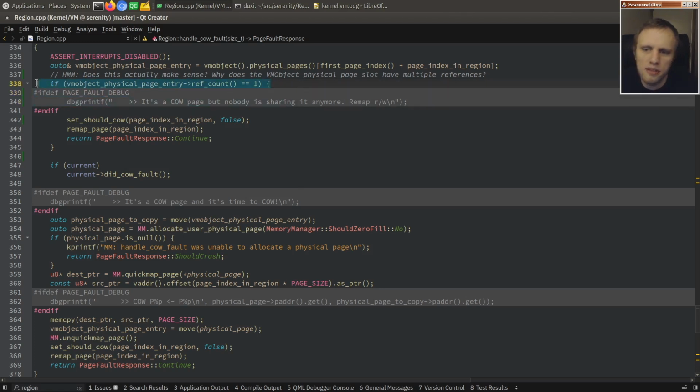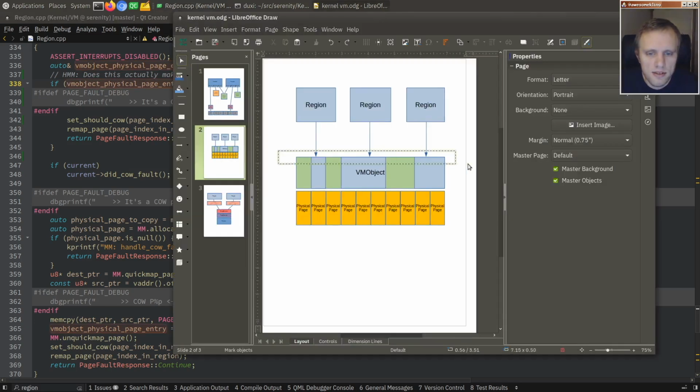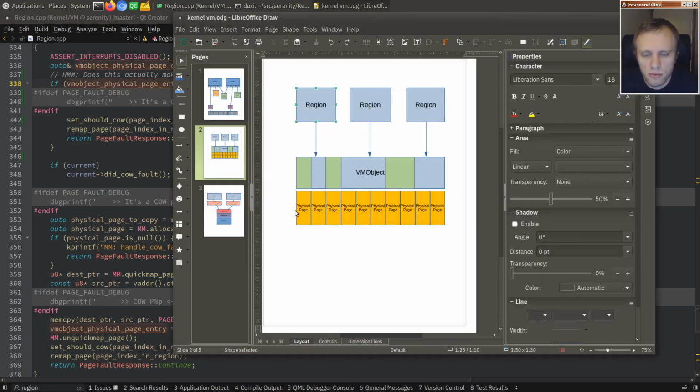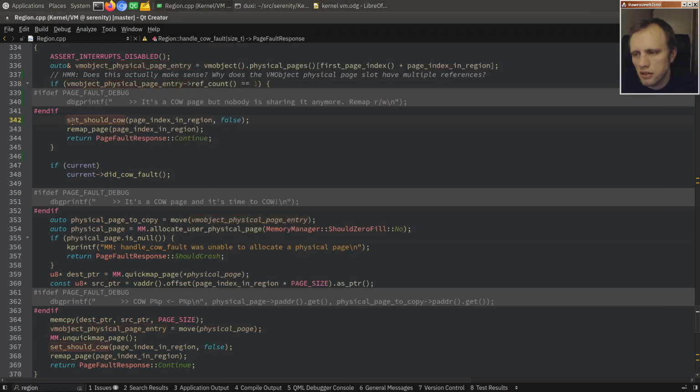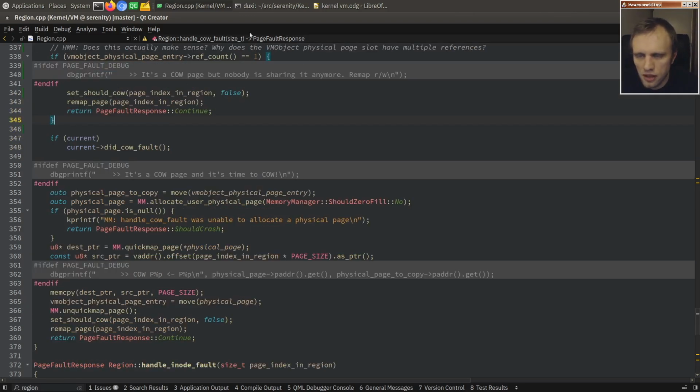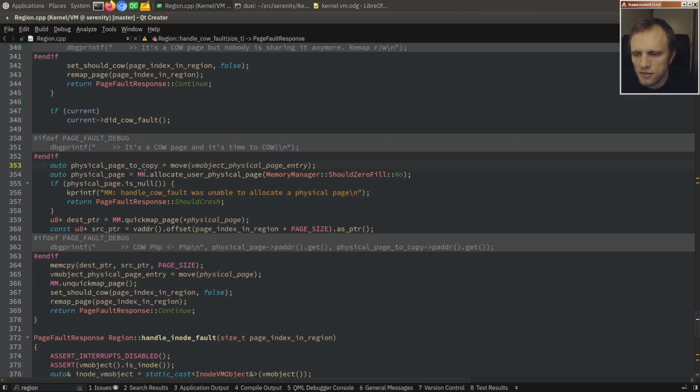So the spirit here is that if the ref count is 1, that means that only this VM object, or only this region, refers to this physical page, so it's not shared with anyone. There's no need to COW, so we clear the COW bit, and we remap the page. So in this case, we don't have to make any clone or duplicate of the page. But if we are sharing the page with someone, and we want to write to it, then we have to make our own copy of it before we write. So here we steal the page from the VM object.